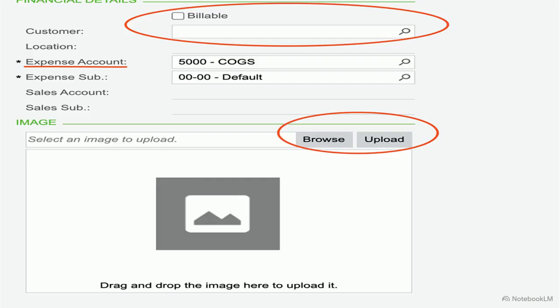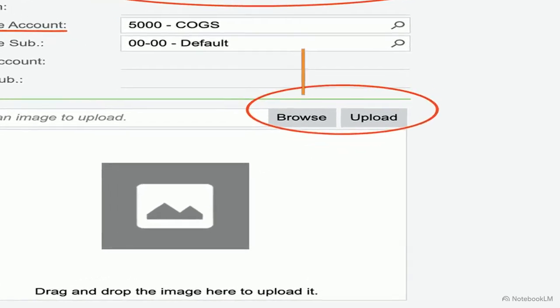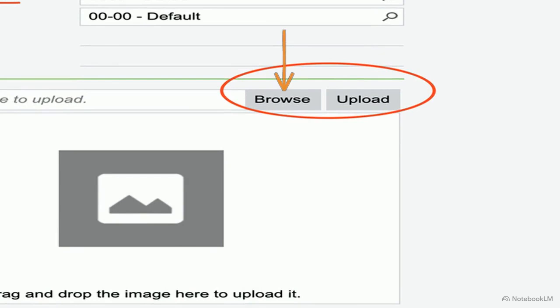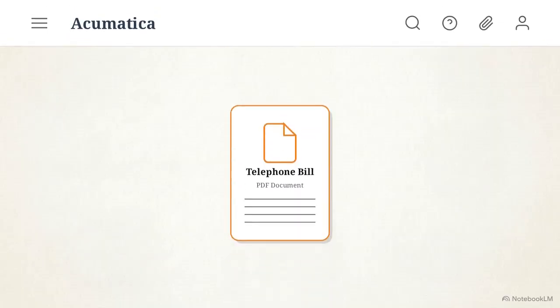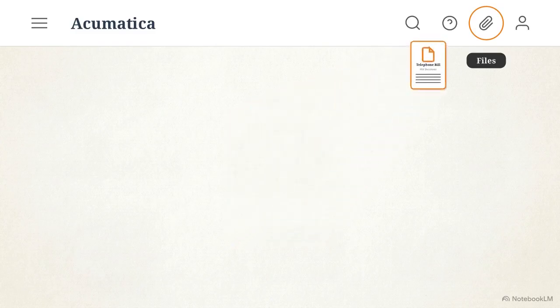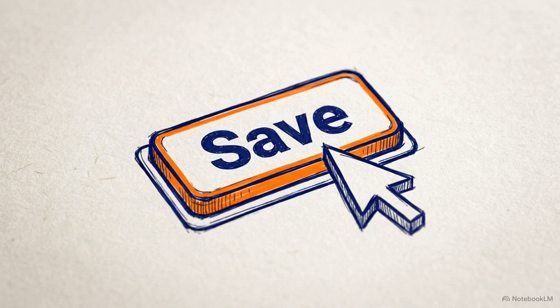To substantiate the expense, scroll to the Image Upload section at the bottom. If you have a standard image file, use the Browse button to locate the receipt on your computer, then click Upload to attach it. If your telephone bill is a PDF document, use the alternative upload method. Go to the top right of the screen and attach the PDF using the Files icon. With your evidence attached, click Save to lock in the uploaded file and your data entries.